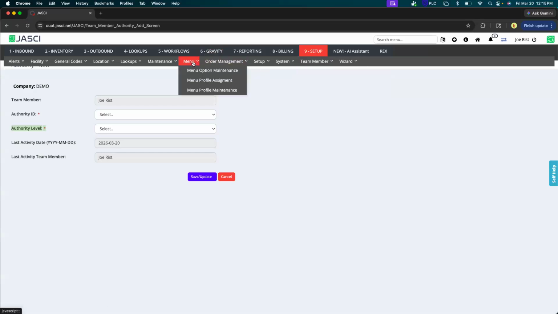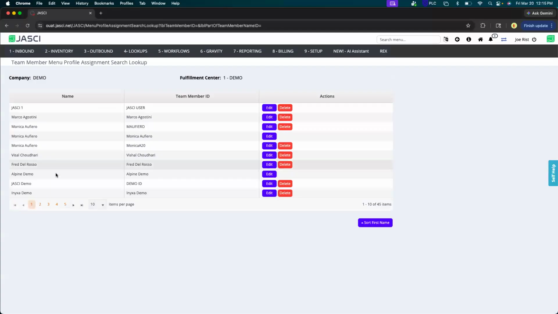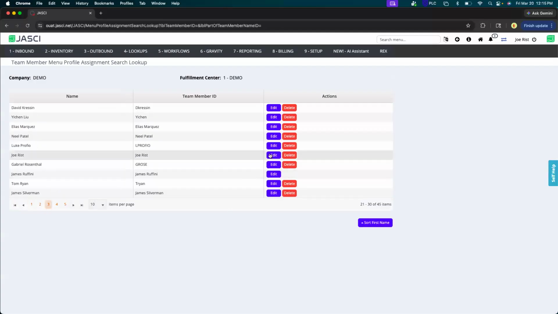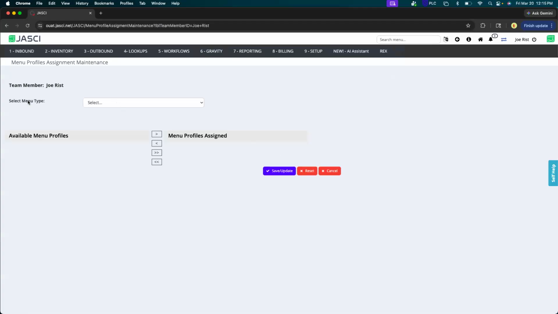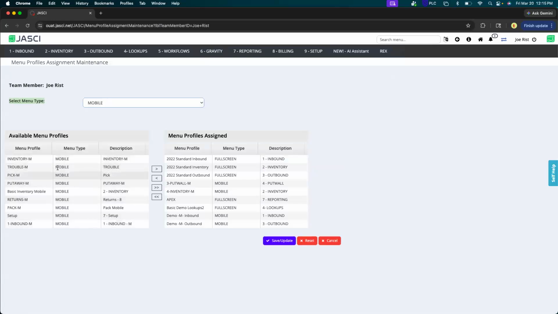But a lot of that is going to be driven from your menu profile assignment as well. Your menu profile assignment is going to be how you control who has access to what screens in JASCI. So if we come in here and we click this menu profile assignment, we can go to my team member again, just as an example, and hit edit. We have the option to say, okay, we want to focus on all menu profiles, or maybe just mobiles I want to look at. And I want to make sure I'm assigning particular mobile profiles.